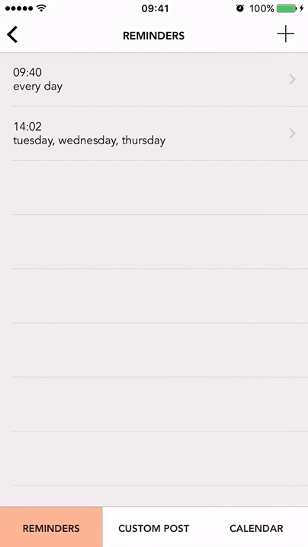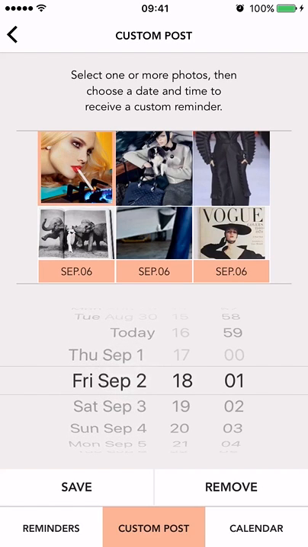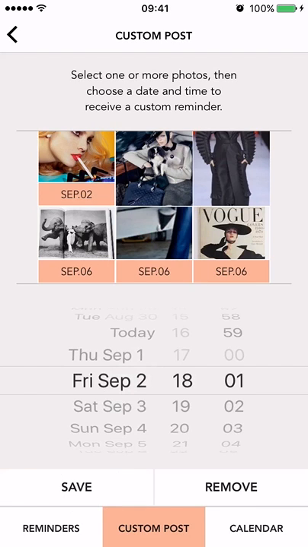The second way that you can add reminders is by going to this middle tab, which says Custom Post. Here I can select a specific image that I want for a time that's not one of my repeating reminders. So for example, maybe I want to do 6:01 p.m. on Friday. So I select that, my photo is selected, I hit save.